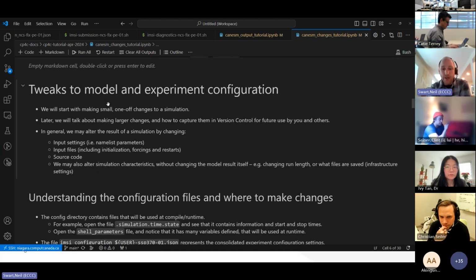But what happens if we want to change that experiment, if we want to start making some tweaks to it? Let's start by making some small, one-off changes to the simulation, and we'll talk about bigger changes later. In general, we can change an experiment by changing input settings like namelist parameters. We could change the input files like forcing files, initialization files, or restarts. Of course, we could change the source code. But we can also change simulation characteristics without changing the model result. Like we could say, okay, I don't want to run the whole of SSP 370 to 2100, I only want to run for 10 years. So we could make some changes like that.